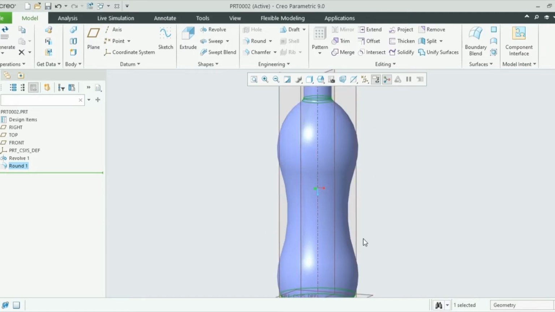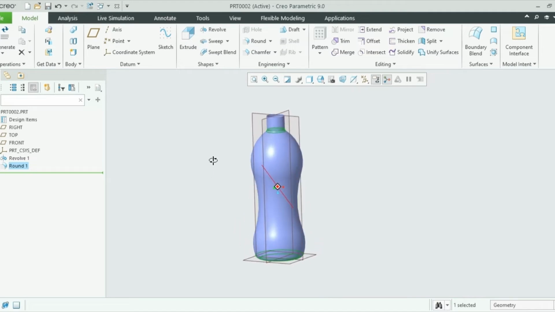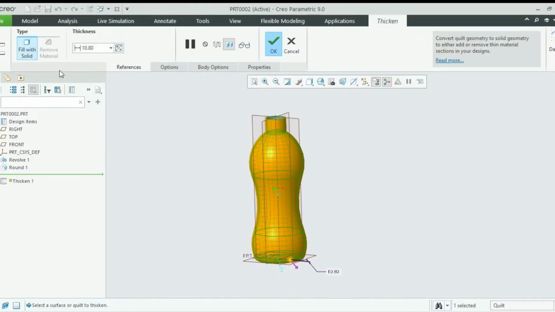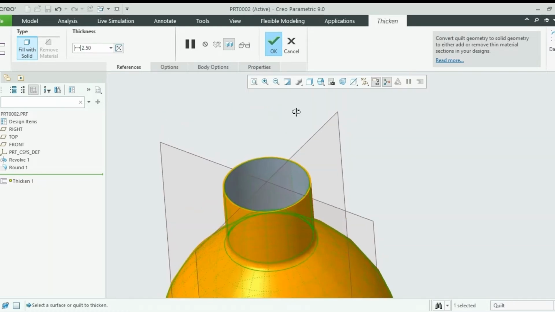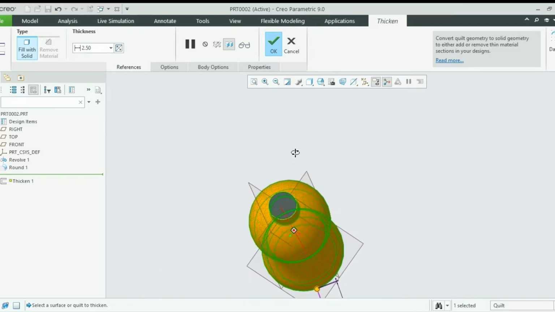Now this is actually a shell at the moment. It's only a sheet. So now I need to thicken it. So I will go to the thicken command. So the bottle is already chosen. I need to put the thickness of this bottle as 2.5 millimeters. Okay, so now you can see the thickness of the bottle has been included.